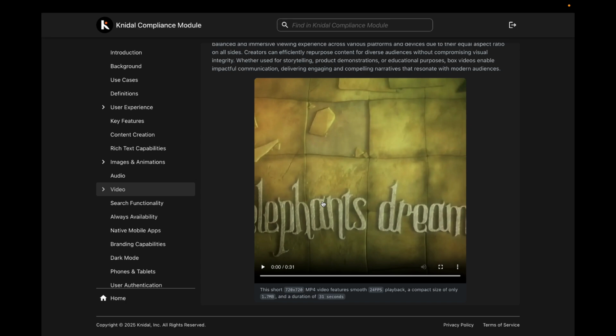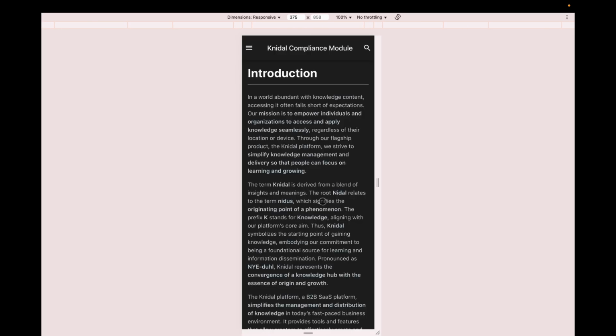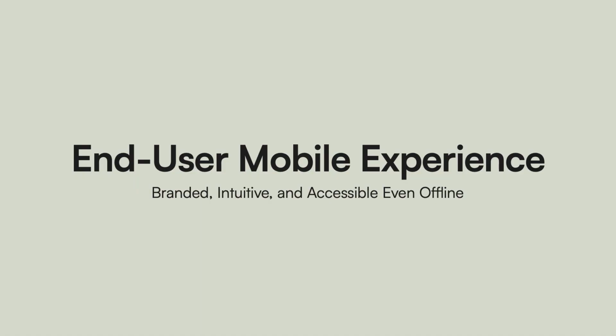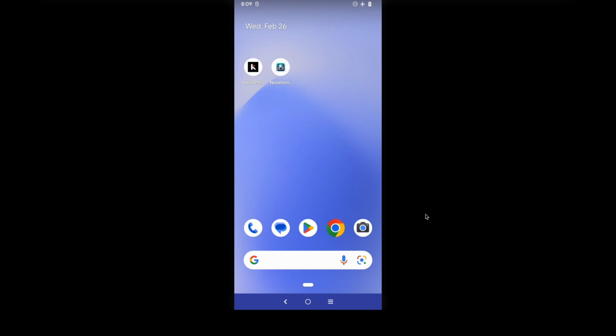And finally, the responsive layout ensures a seamless experience across desktops, tablets, and mobile devices, adapting perfectly to any screen size. Now, let's take a look at the mobile experience. Each Knidal module can be published as a dedicated mobile app, fully branded to match your organization's style.